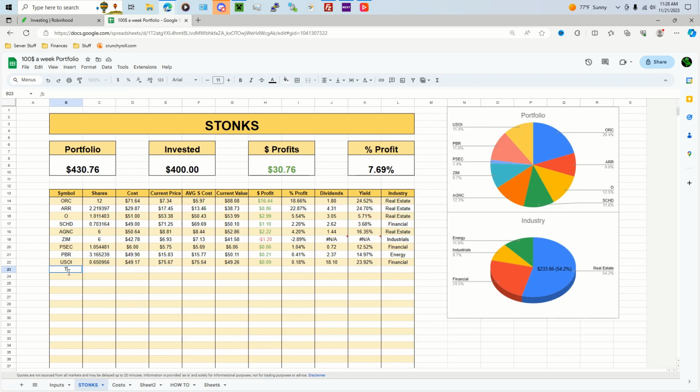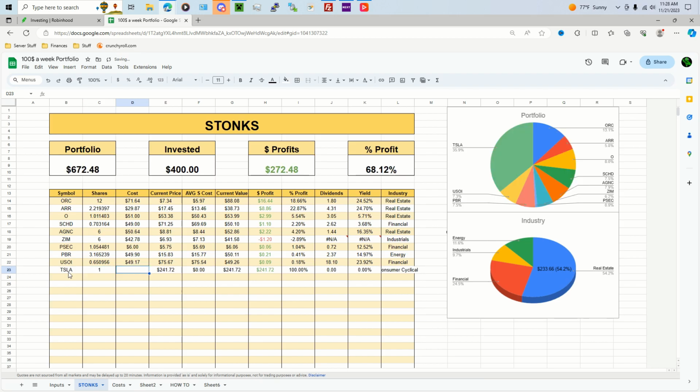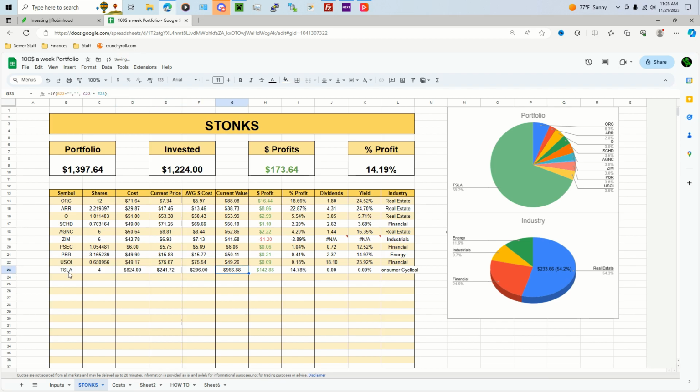So as an example, we'll put in Tesla. Let's say I bought 1 share, or actually, we can do this accurately. I bought 4 shares, and I spent $824 at the time, right? So it fills out the rest for me. Currently, I'm at $142 profit as a result, with a 14% return on profits. Obviously, no dividends or yields because they don't produce anything in that category. And then we have the industry name is going to be consumer cyclical. No idea what that means.